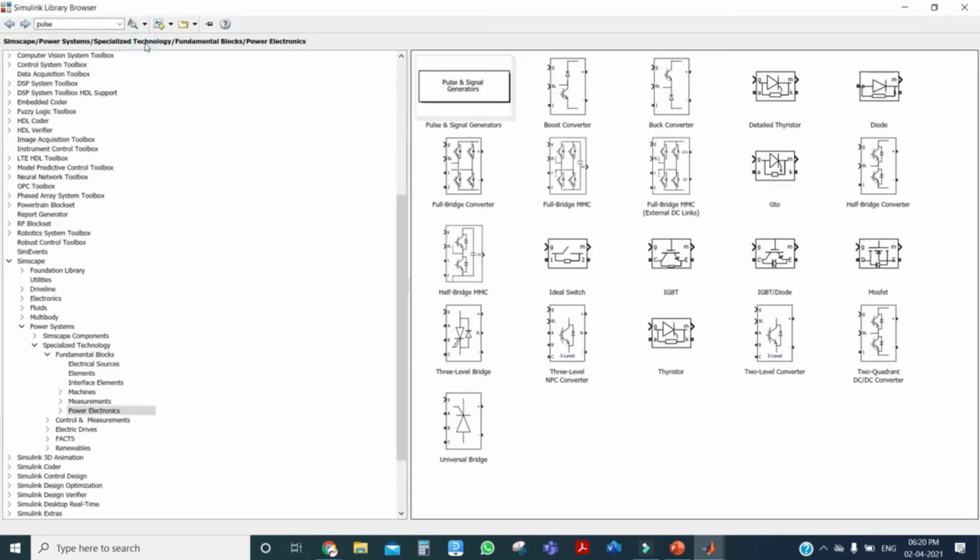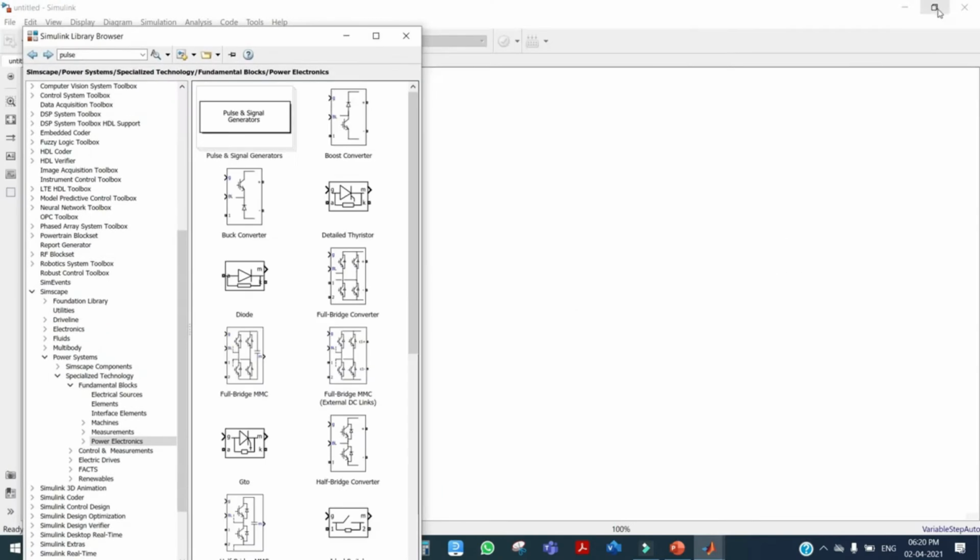Here, see the library browser. If you click on this, you are able to find all the Simulink blocks. Whatever we want, we can search and add to the model.